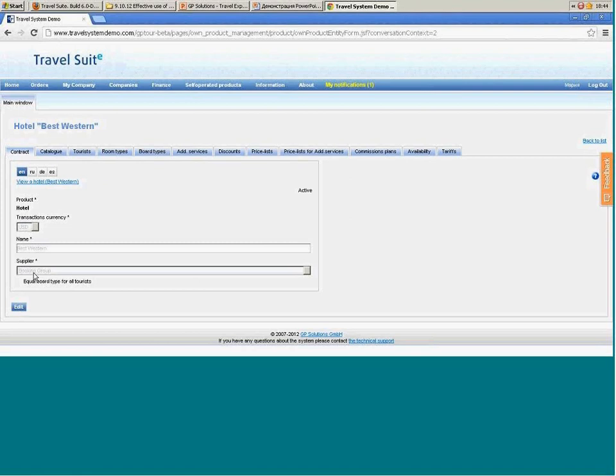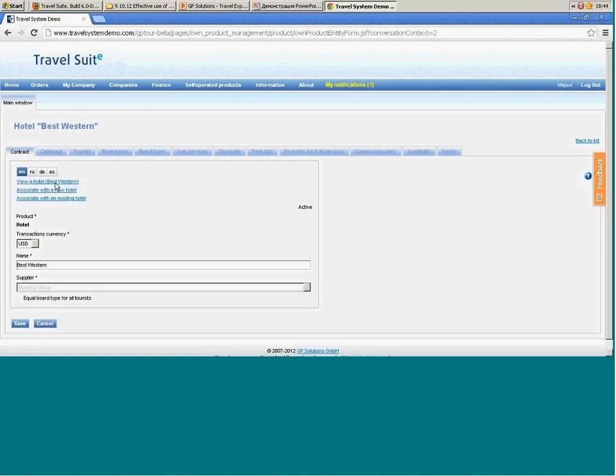Also, you see the possibility to assign this hotel to a new product or to select an already created description for your product. In this case, our hotel Best Western is already linked with the Best Western description. I'll try to explain what that means.